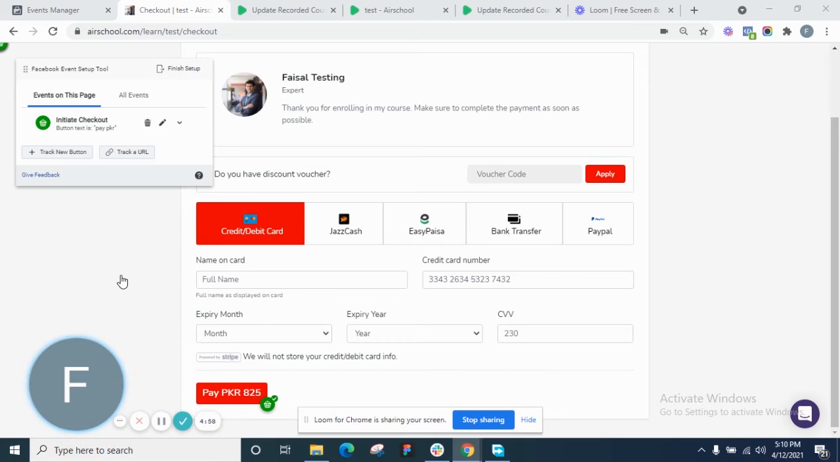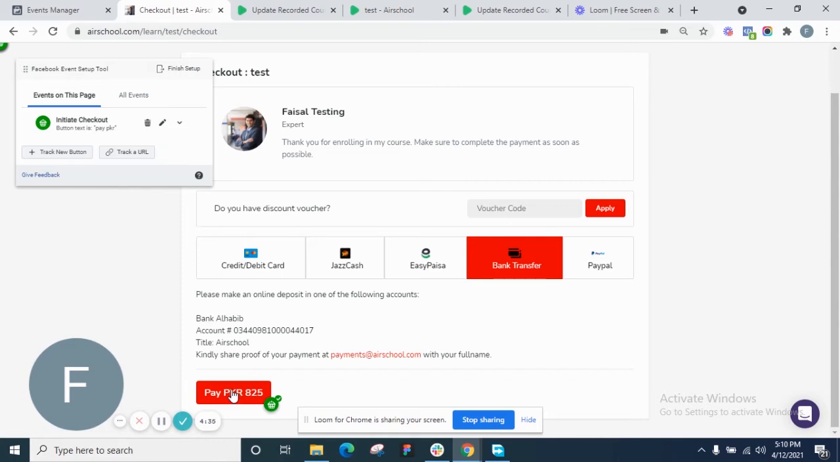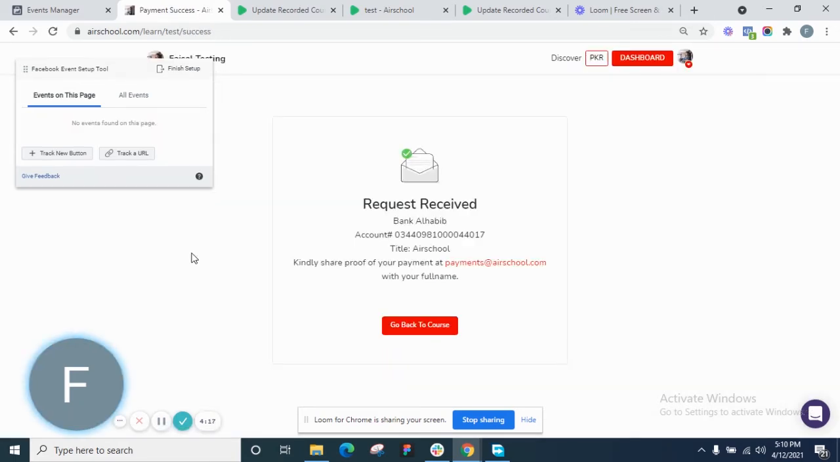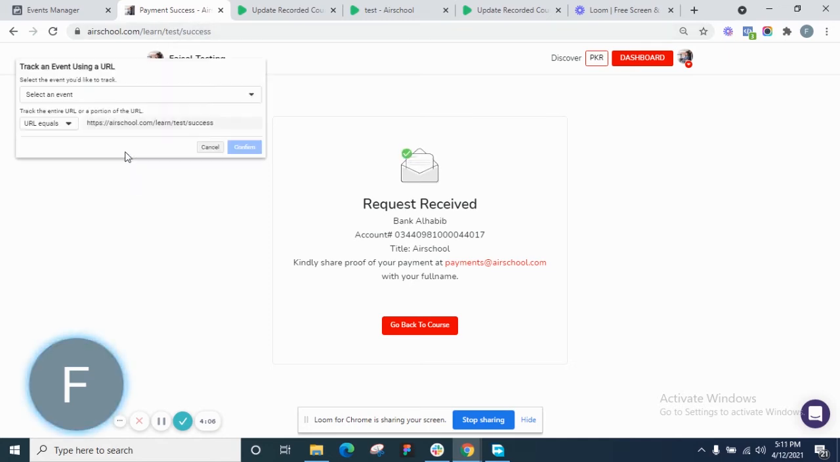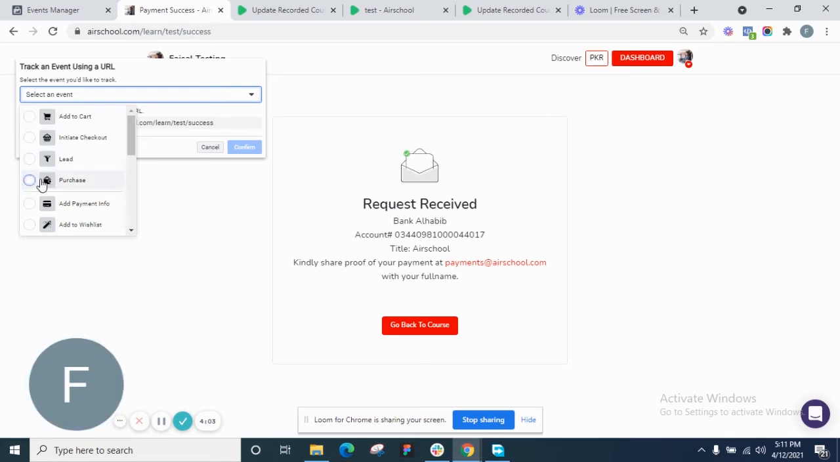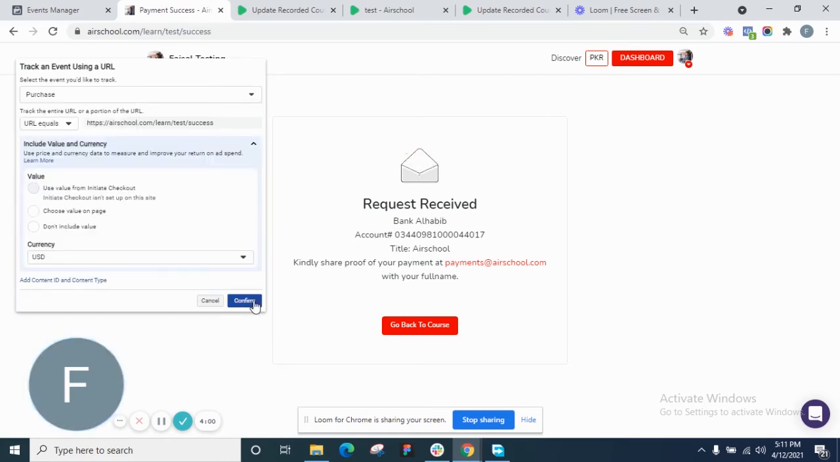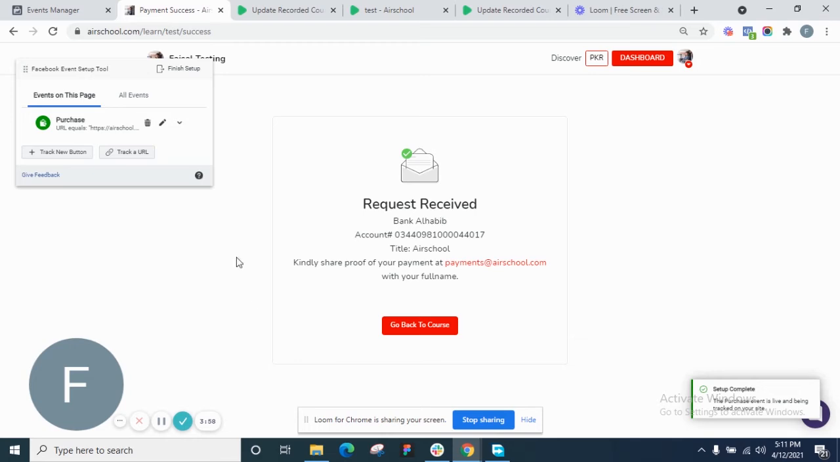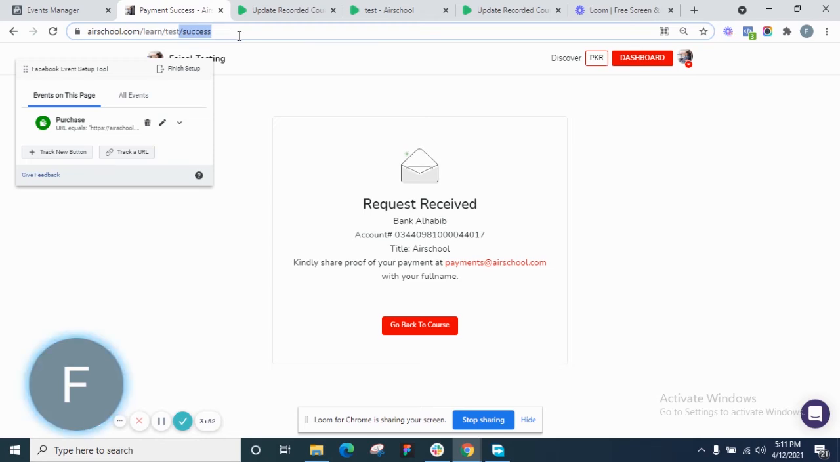For the last page of this whole funnel, we will create a purchase event on the success page of this course. For that, we will just click here. Now here you can see that there is no specific button we can track for our purchase event. So what we will do is we will track a specific URL, this one, the success URL. For that, we'll click here and just select an event, purchase, and confirm. So this purchase event is actually equal to the success page of your course.